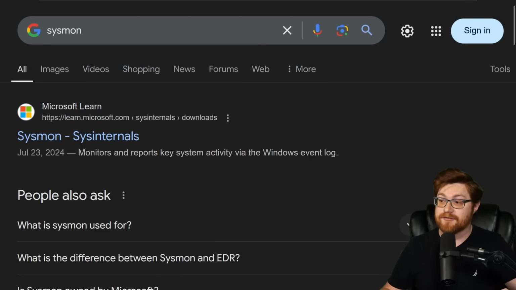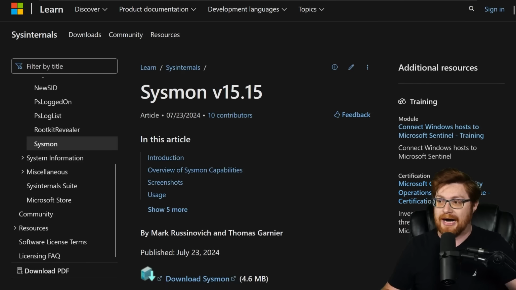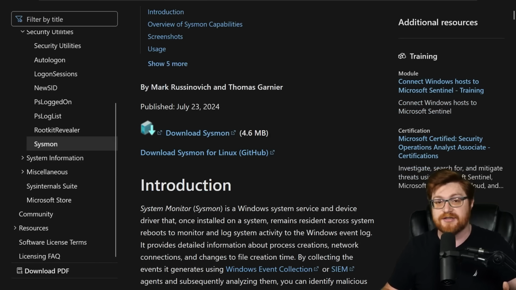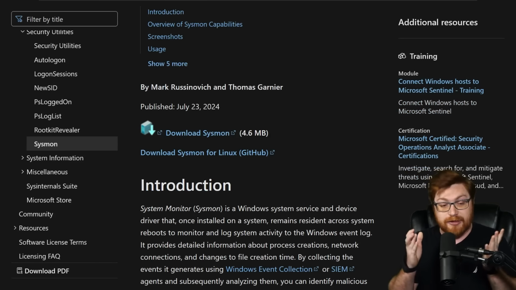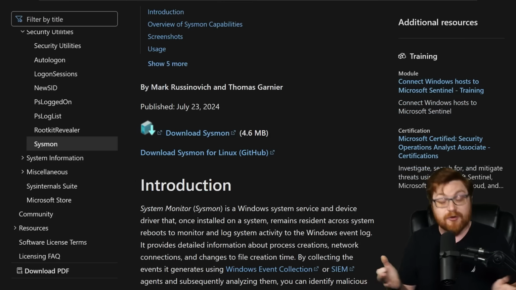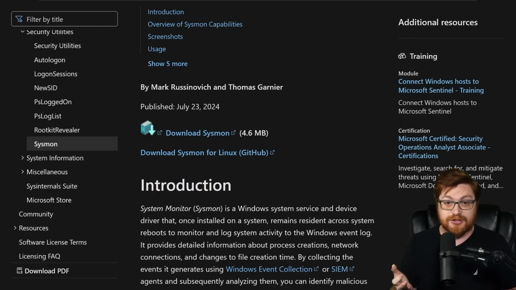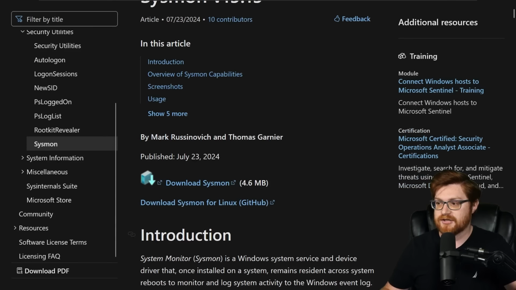Now, if you haven't heard of it, Sysmon is part of the Sysinternals suite, and it monitors and reports key system activity via the Windows event log. So it gives Wazuh a little bit more eyes and ears, and it's extremely easy to install and use, and genuinely, I really recommend this to everyone. If you don't have any EDR or XDR solution, you should try out Wazuh, but you absolutely want Sysmon. Installation is not hard at all.